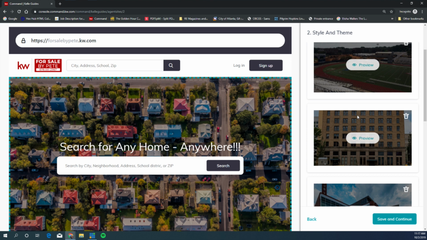So if you'll notice, this picture right here of all these houses, the aerial view, what's going to happen is when the site goes live on the 22nd, the first time you ever come to your site, it's going to have image number 1 right here. And then the second time you come, it's going to have image number 2. And so it rotates every time someone visits.